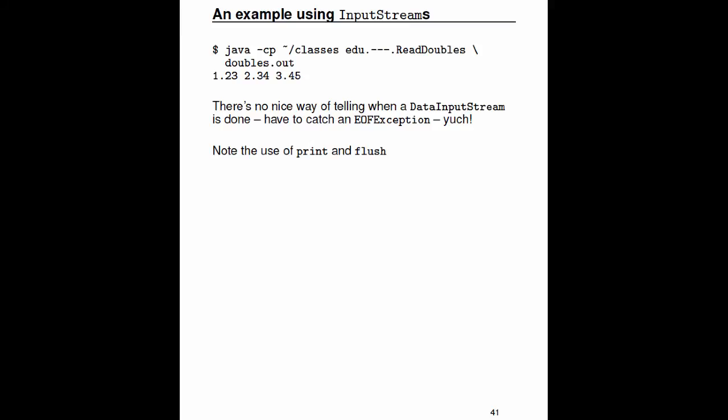A couple of things about this code, which is kind of yucky. There's no nice way of telling the data input stream or asking it whether or not it's done. Instead, you have to catch that in an end of file exception, which is kind of unpleasant. Not the end of the world, but it's kind of an unusual programming pattern.